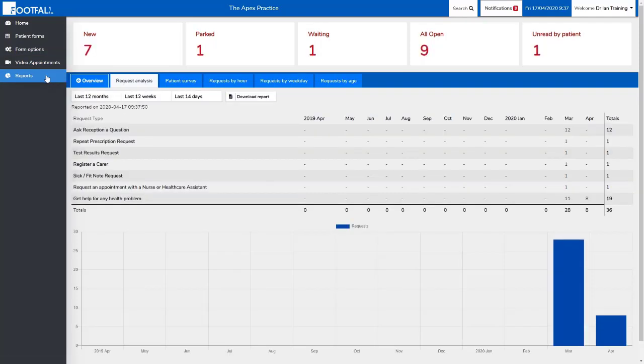Reports shows you data relating to the type of requests received per month, patient survey responses, the number of requests received by hour and weekday, and the age of patients submitting online requests.